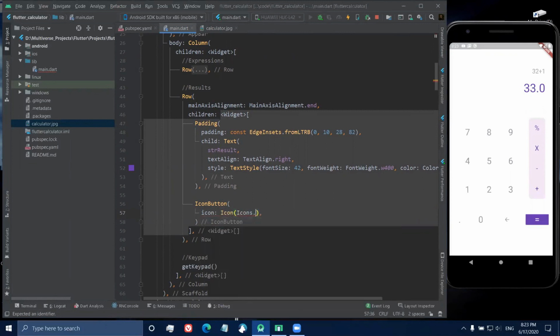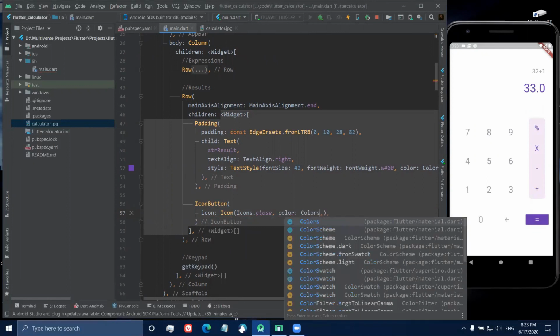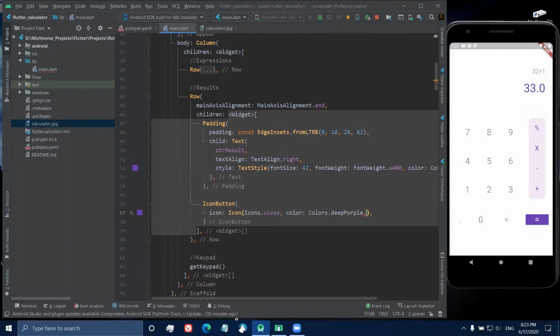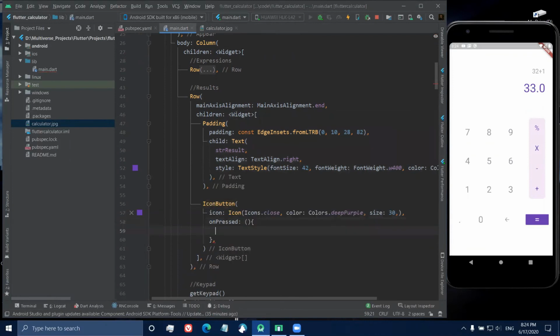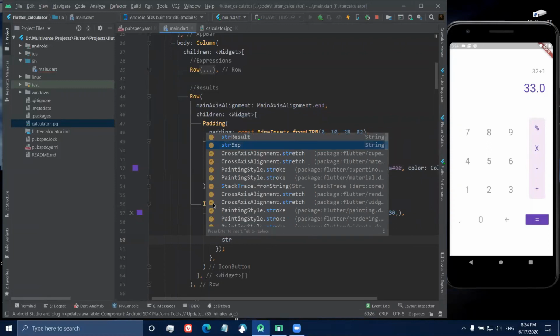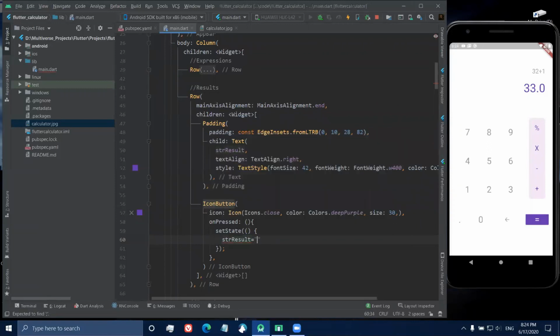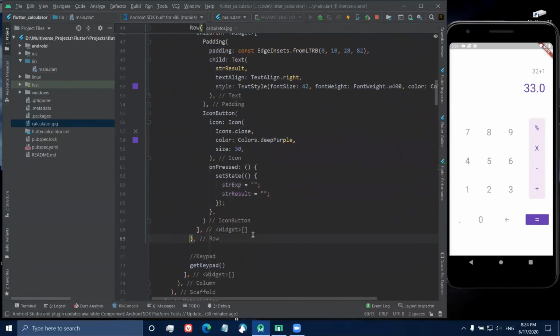icon, Icons dot say rows, and then I'll say Colors dot maybe purple, and then I'll define size of let's say 30. This might be too big, but I'll set it. I'll say on pressed, and whenever I press it, what I'll do is I'll just clear the result and maybe even expression. So I'll clear both expression and result. Let me just format this.